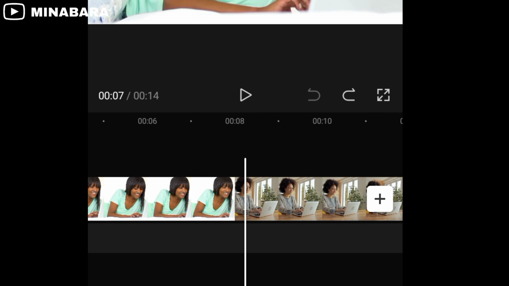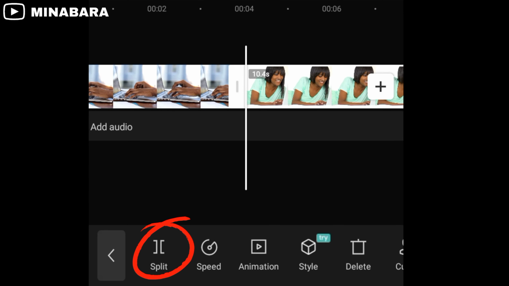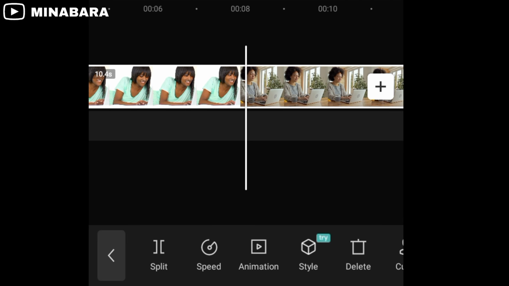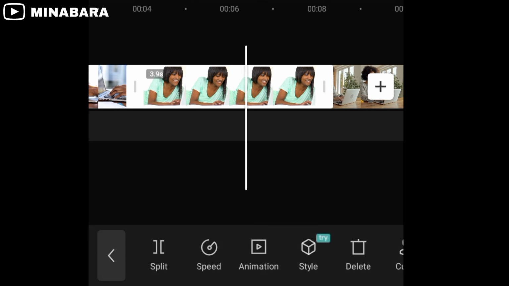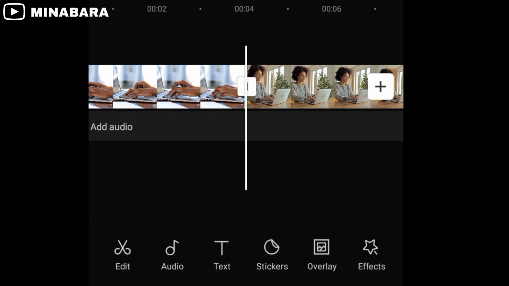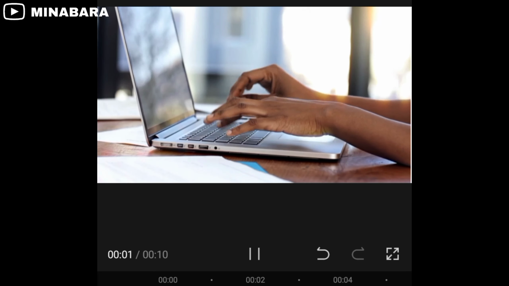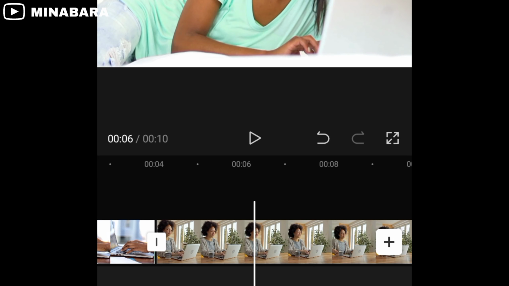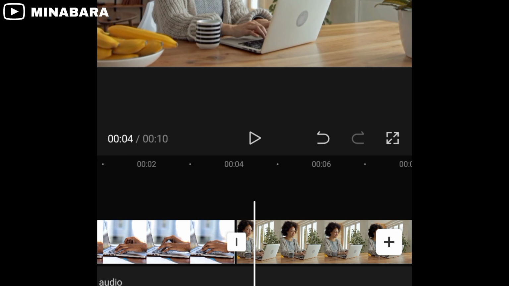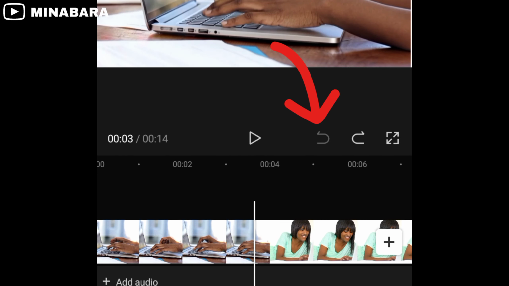So now I want to cut out the video with the lady on green. I don't want this video footage, so I'm going to use the split tool and split and cut out that part by just simply clicking on Delete. Now you can see that the video with the lady on green is not there. I just simply use the split tool to split out the video and use the delete tool to remove it. As you can see, whenever I want to undo what I have done, I just click on the arrow pointing to the left and it will automatically undo whatever I've done.